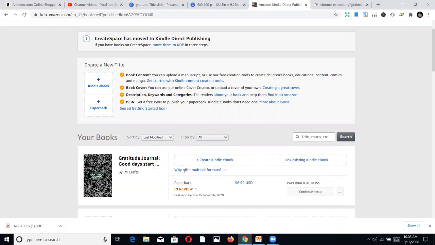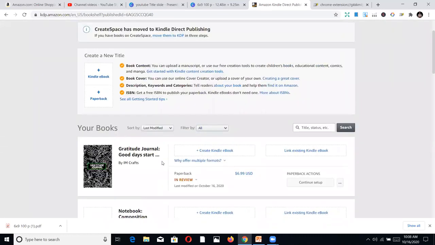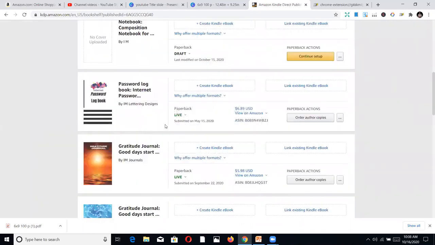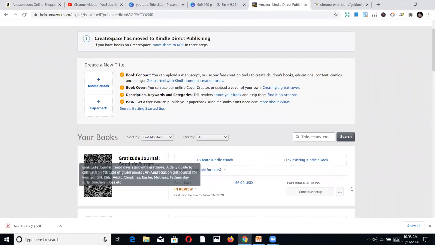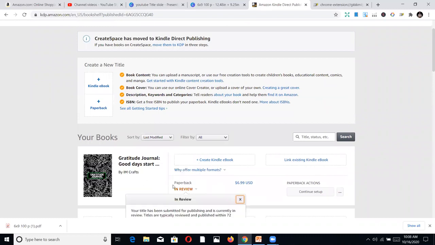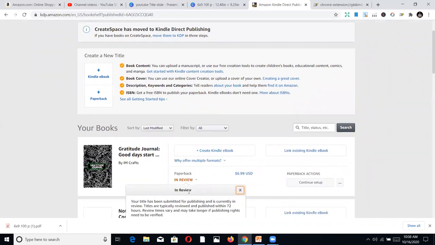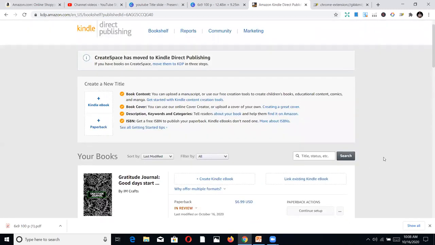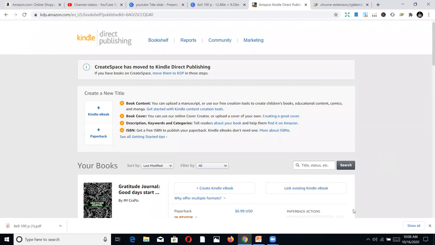If there are problems, they'll get back to you, and it will look like this. If they publish it, it will show as live. But if it's not published yet, it's going to be in review. They tell you your title has been submitted for publishing and is currently in review. It takes like 72 hours, sometimes like 4 days because it's low content. So this is how you are supposed to publish your first book.